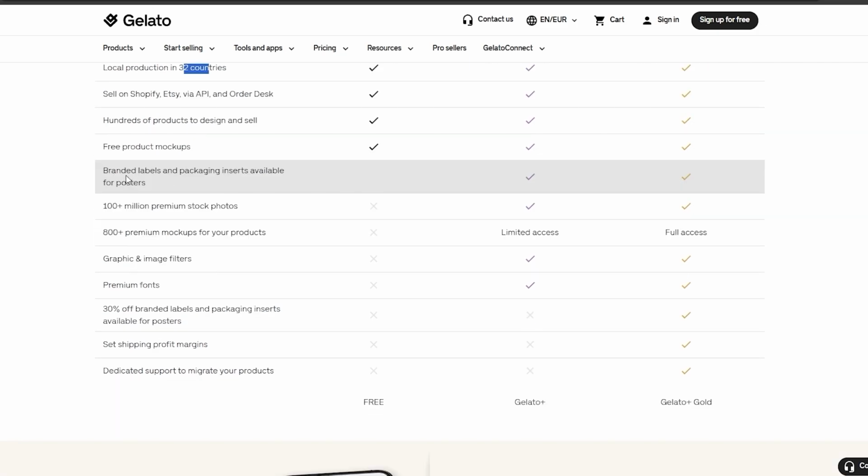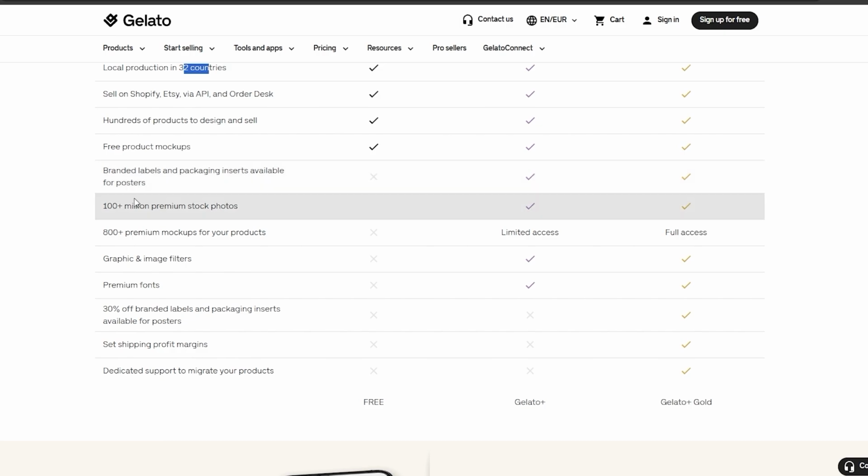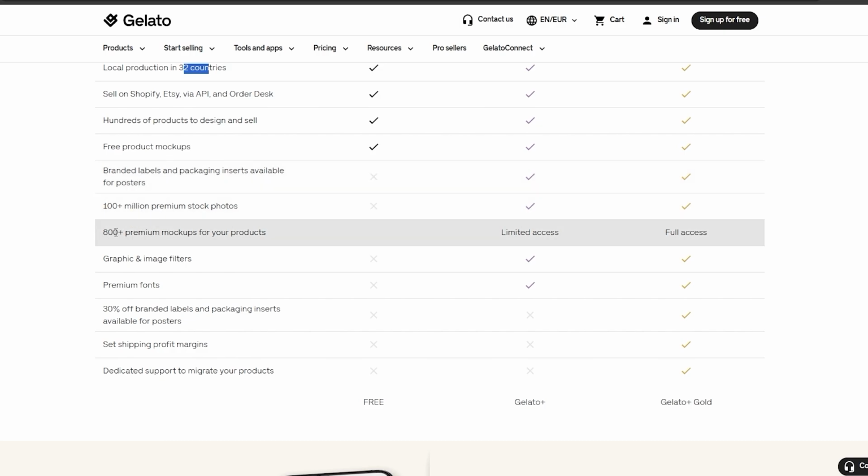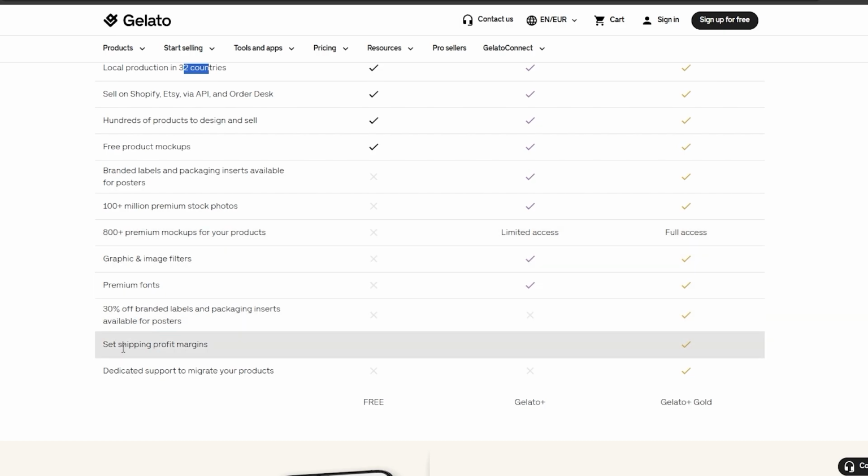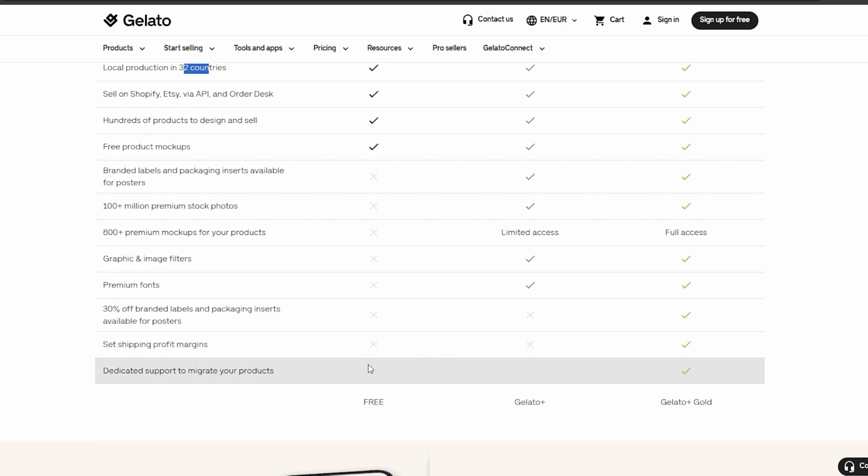You won't get the branded labels and packaging inserts. You don't get the 100 million premium stock photos or the 800 plus premium mockups for your products, graphic images, premium fonts, the discounts for posters and shipping margins, all of that is not available.